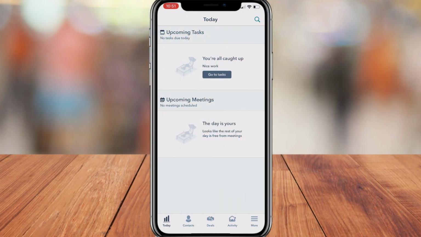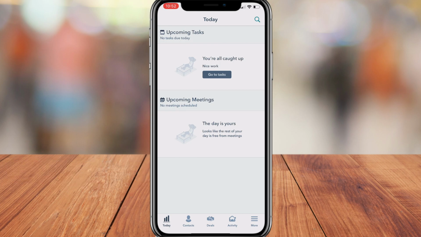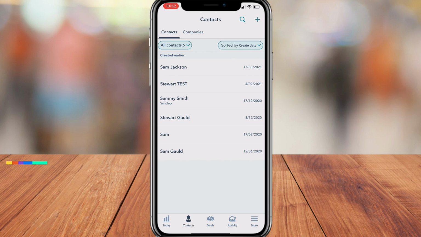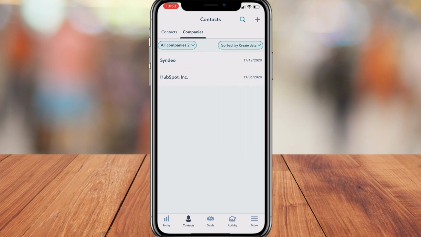Okay, so once you've logged into your account from the HubSpot mobile app, you'll be taken to the Today section, and this just identifies upcoming tasks and meetings that you need to be aware of. Then if we navigate down to the bottom of our phone and click on Contacts, this is where you can manage all your contacts within your CRM. We can also click on Companies and manage all our companies within our CRM.